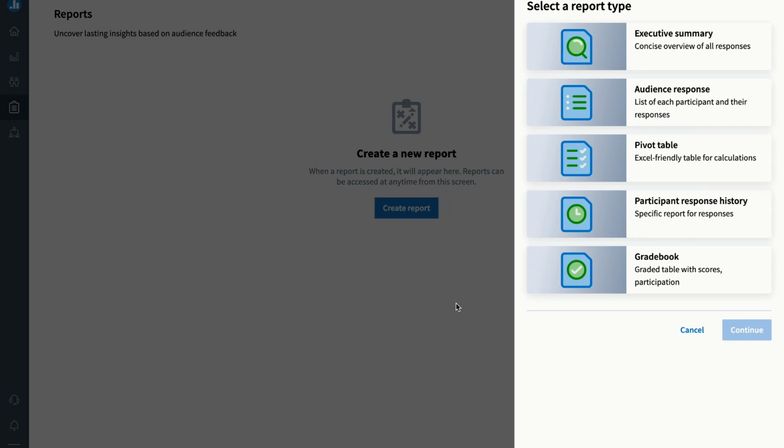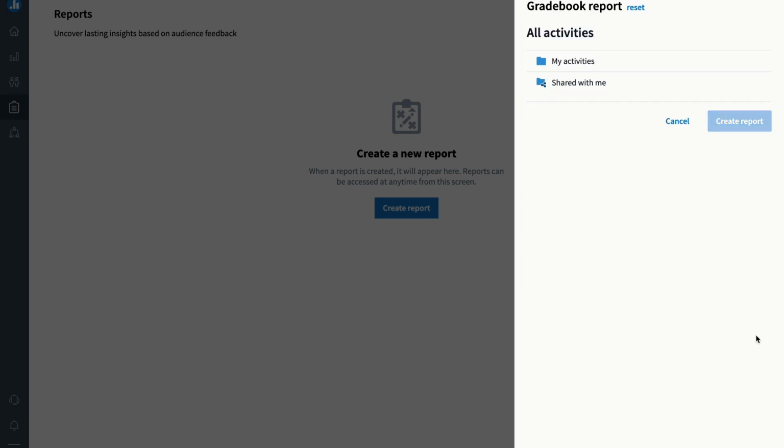Please note that gradebooks and pivot table reports are currently the only report types that allow you to view attendance data. We recommend gradebook reports for overall engagement and attendance summaries, and pivot table reports for more detailed data reports. For this demo, we are going to select Gradebook Report.